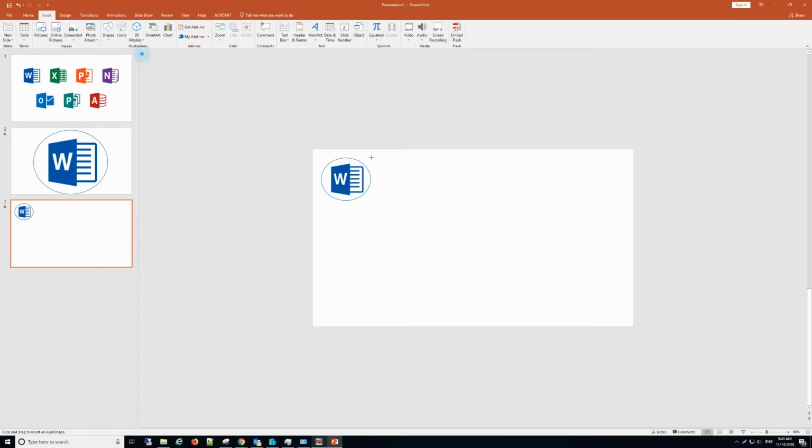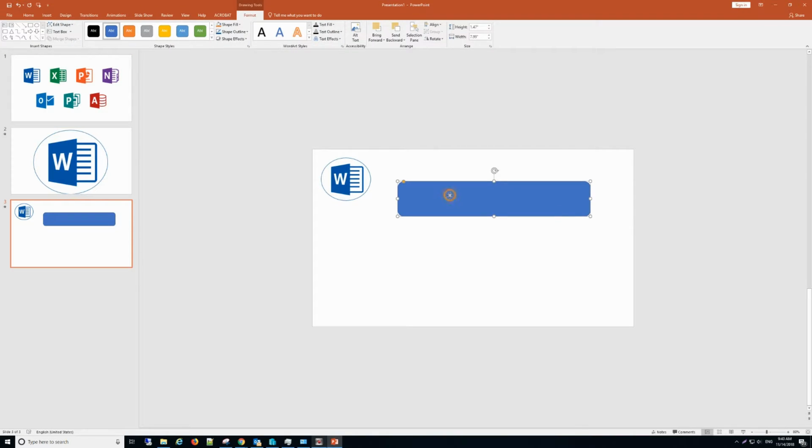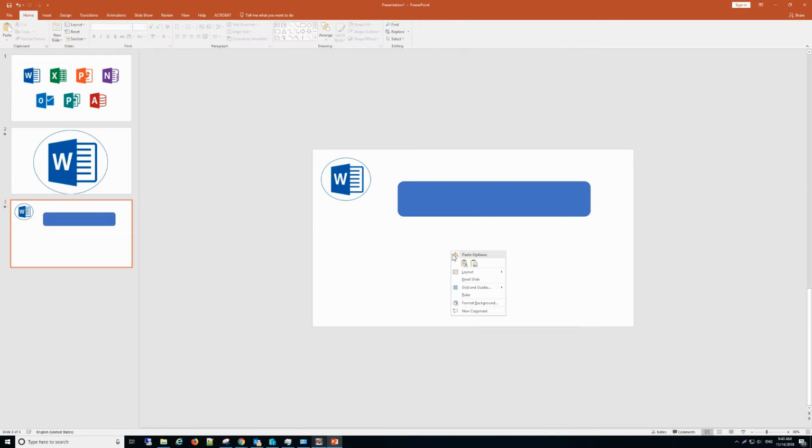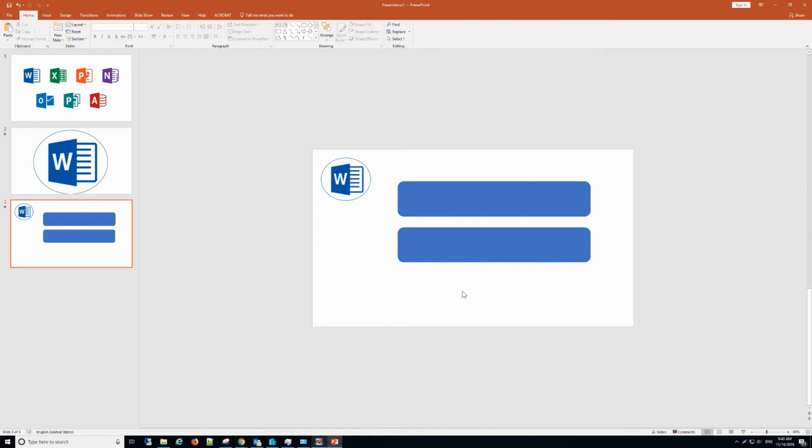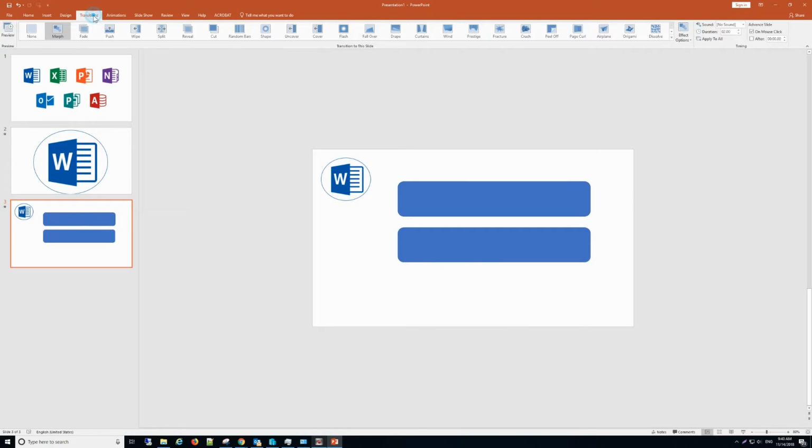For example, we select this one, and we can copy, paste, and do that. Repeat doing that to make this one. You can preview this one.